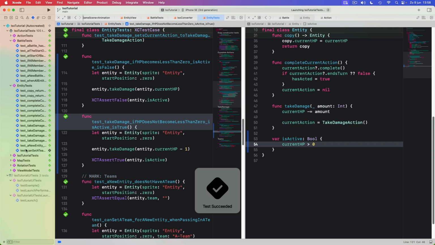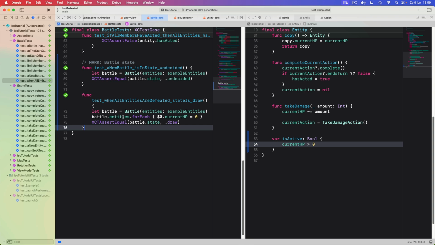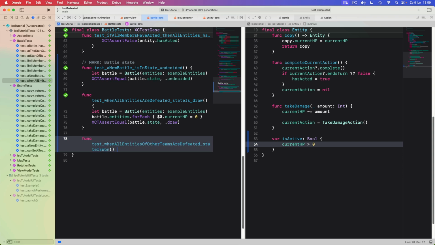And also our battle test now passes. So let's go back to battle test and see what else we have, because we now have the undecided case and the draw case. We also need to define the winning case. So let's say when all entities of other teams are defeated, state is 1.